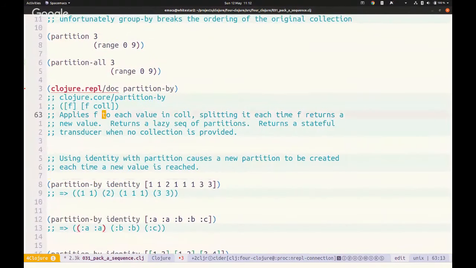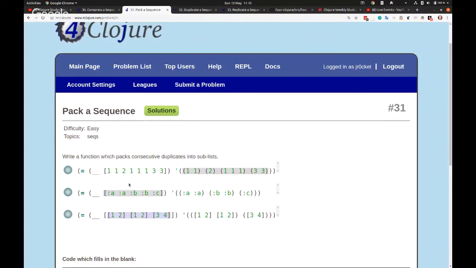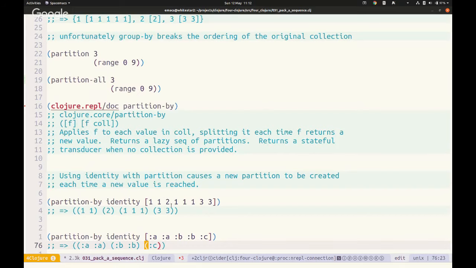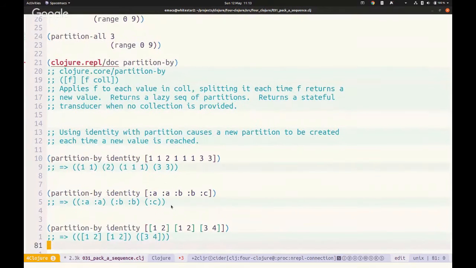Okay, so back to the challenge, we've got partition-by identity here. So we're grouping up. This is the data structure from the test that we were doing. This is the first test from the 4Clojure challenge. And it is kind of grouping things into the way we want it to do it. And partition-by identity for the second test is also working okay. And it worked for the third one as well.